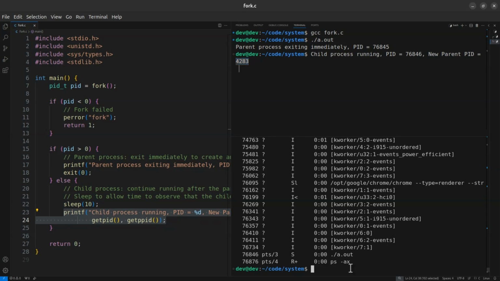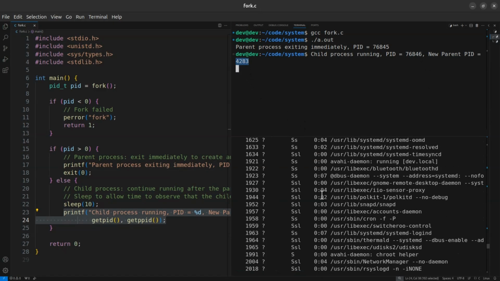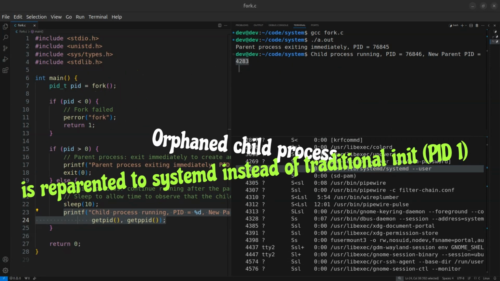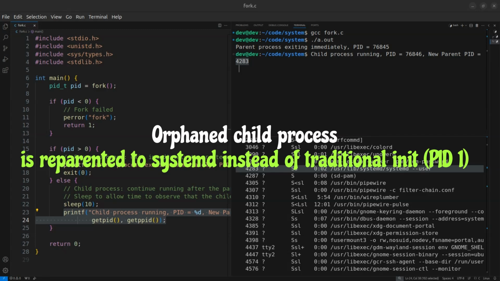And what is that PID? Let's see in the ps output. This is the child process's PID, which matches with this PID here, 76876. Now let's see which process has this 4283 PID. 4283 is the PID of the systemd process. In many modern Linux distributions that use systemd, when a parent process exits, the orphan child process is reparented not to the traditional init process but to the systemd process.